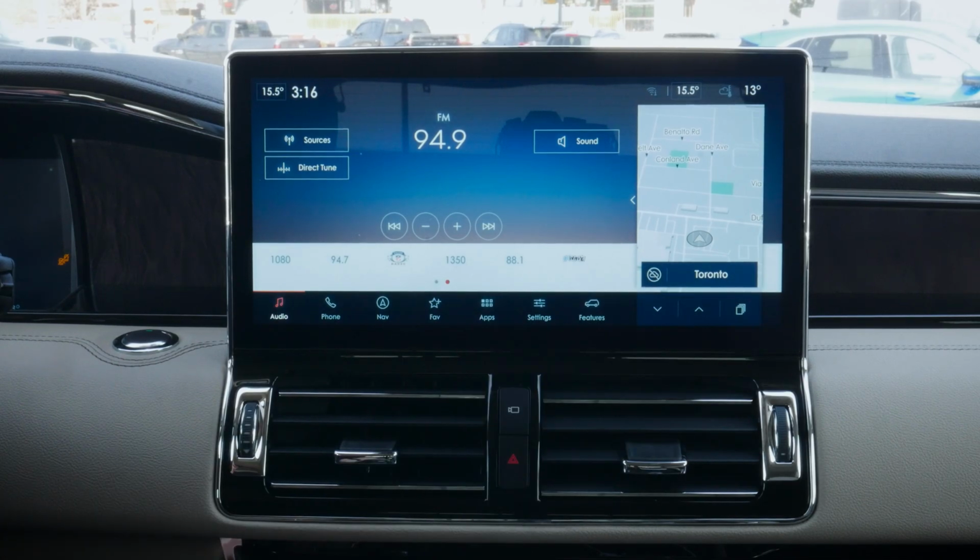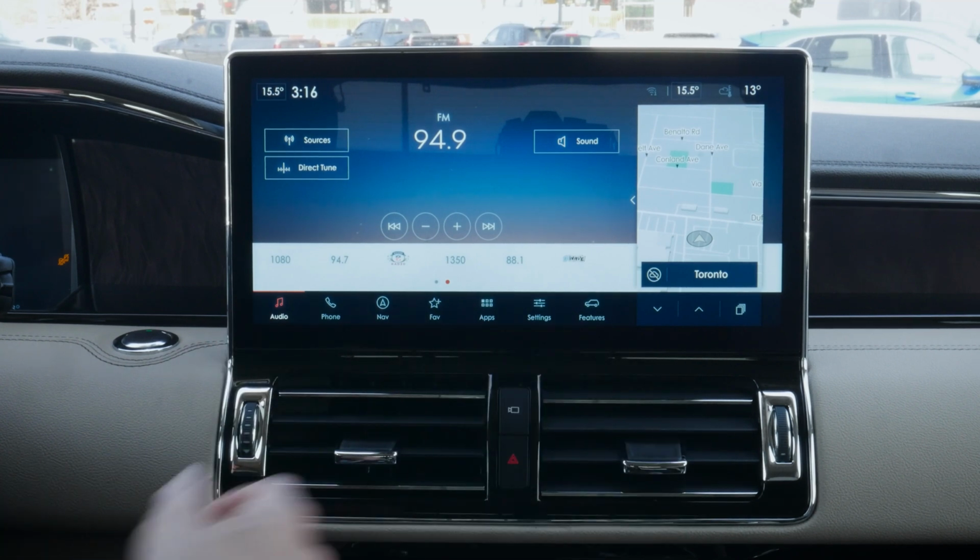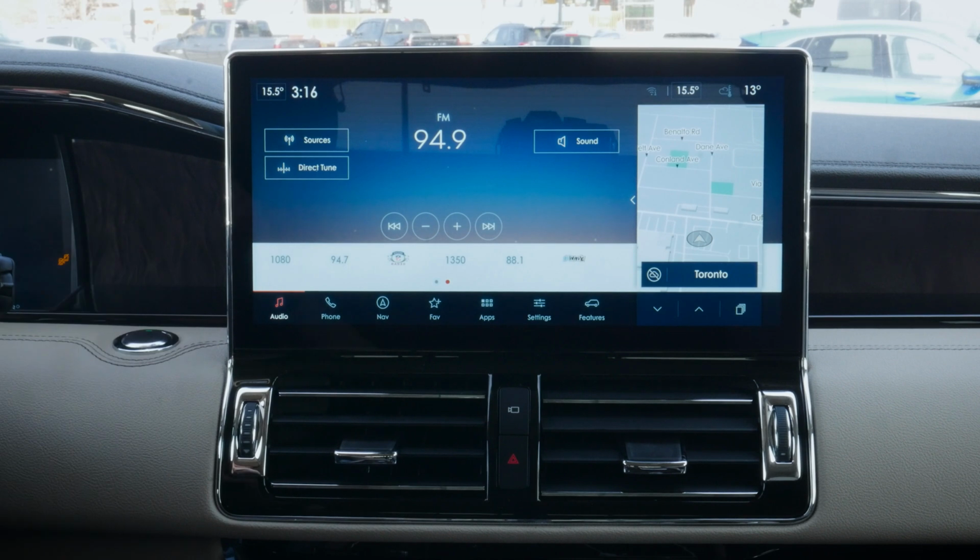Up, let's take a peek at the Sync 4 media screen. This was introduced in the 2022 model year in the Navigator, and it looks phenomenal. But I'm going to take you through all of the different options there to teach you everything that you need to know about it. So, first things first.